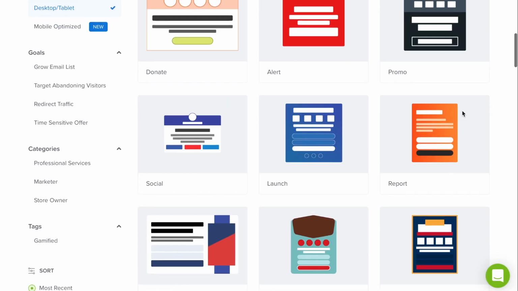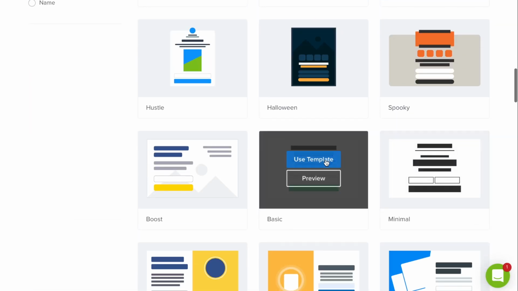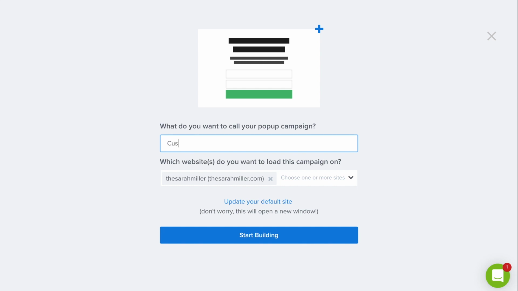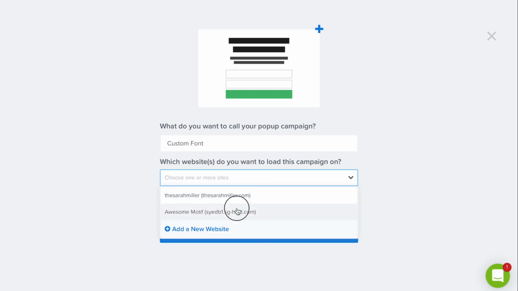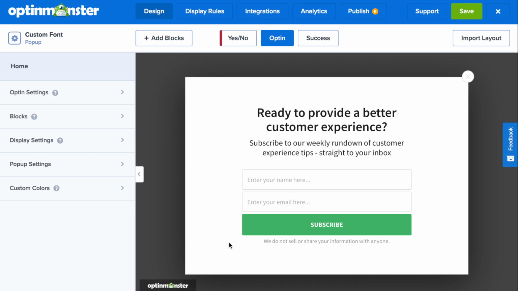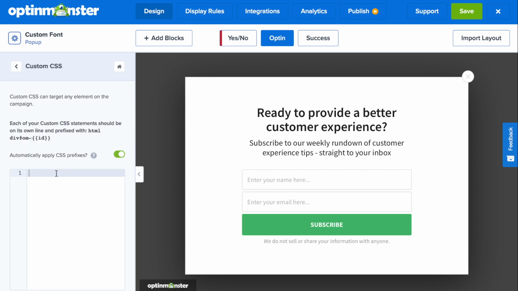Next, head over to OptinMonster to create your campaign and select the campaign type and template you'd like to use. Next, name your campaign, select which site to load on, and you can start building. To load the custom fonts onto your campaign, you need to go to the left-hand side of the menu and go to Optin Settings, and then click on Custom CSS.